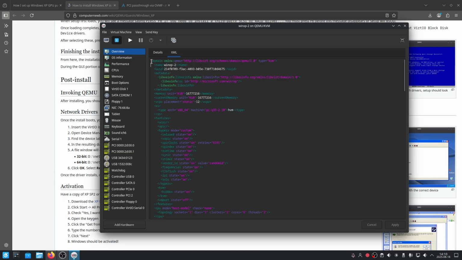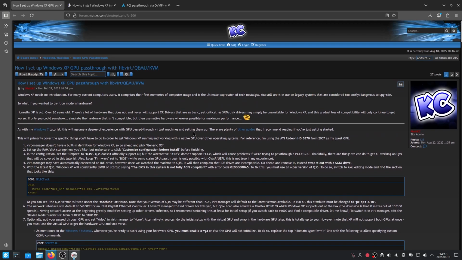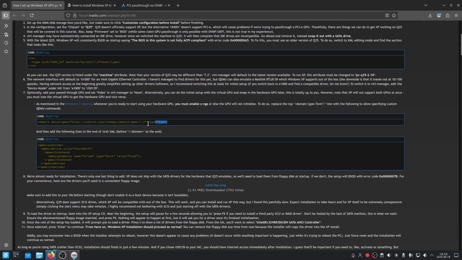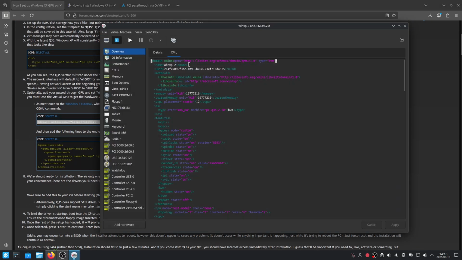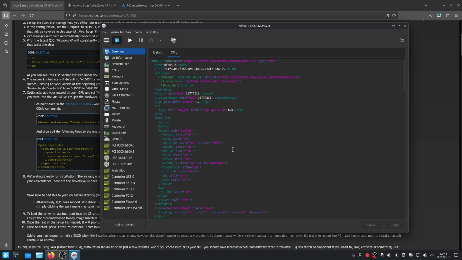And to actually get the GPU pass-through set up with the specific virtual machine, I recommend just following this MattKC forum post. It's really simple. All you have to do is replace the domain tag right here with this, which I think tells libvirt to use a specific syntax, and then this, which will actually do the GPU pass-through.